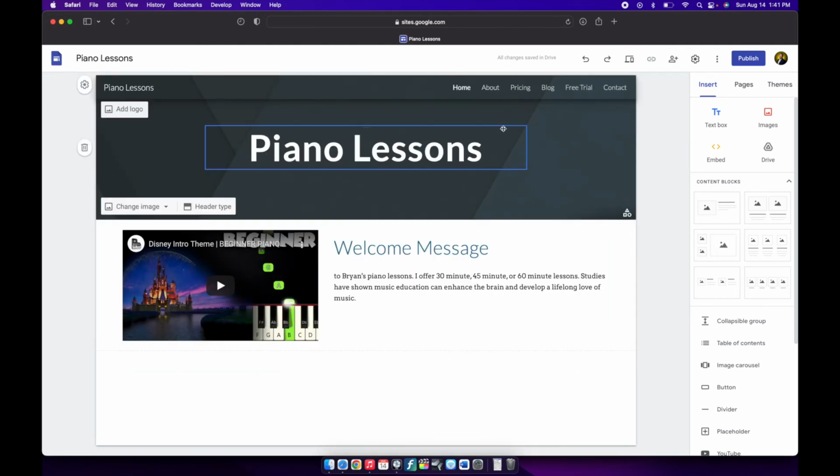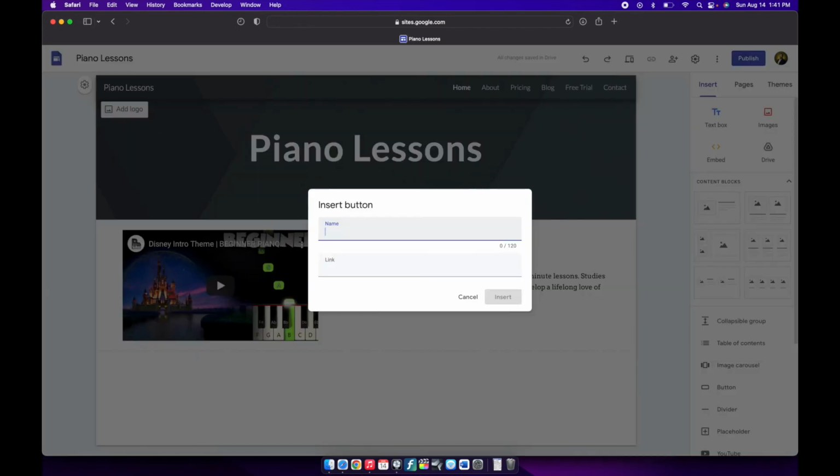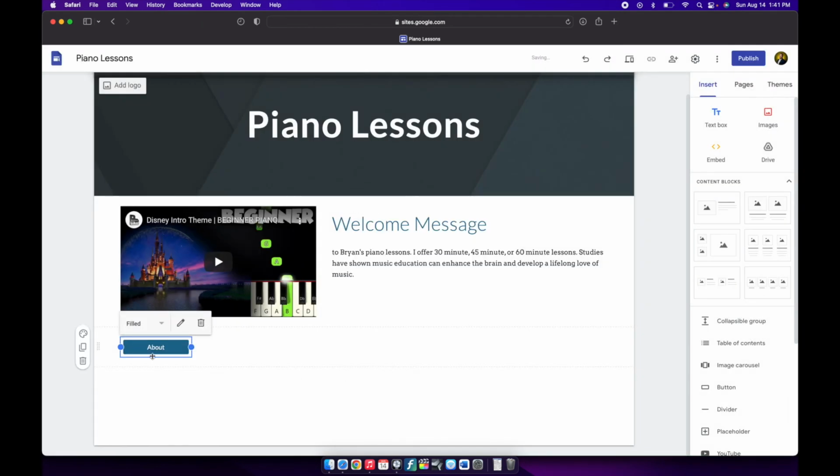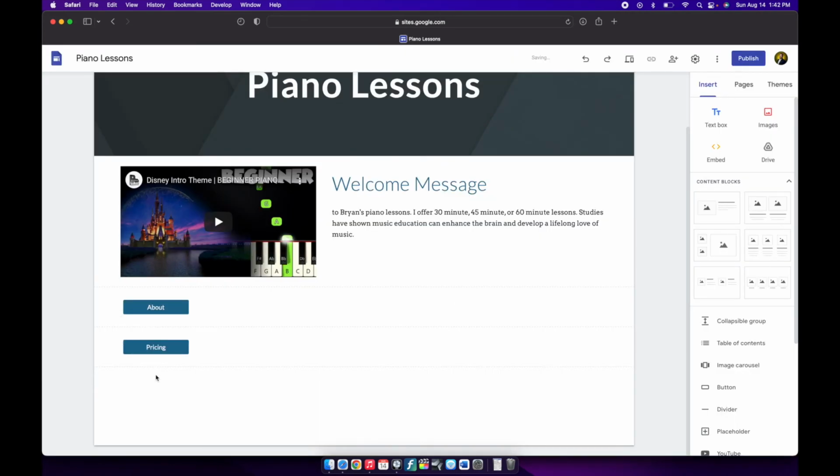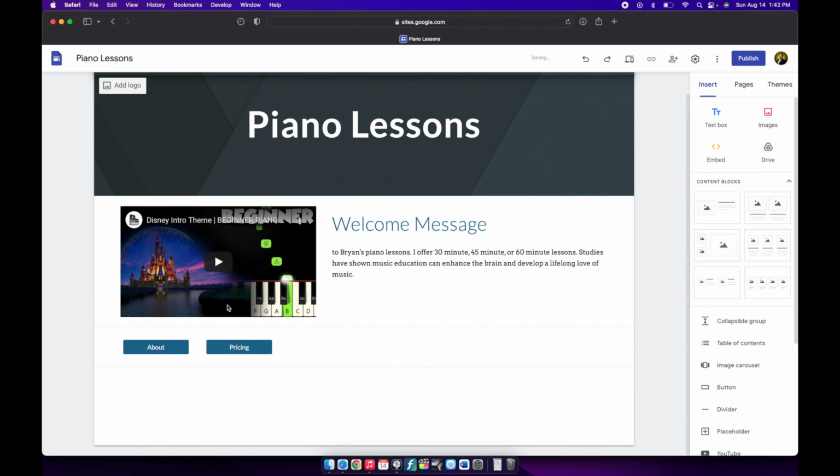Linking the other pages using a button. I'm going to go through the same process of creating my pages. We're going to say about, link to the about page, insert, and then I get a button there. And then I'll do it again. Now it's going to jump it lower, but you can click and drag up to the same section.